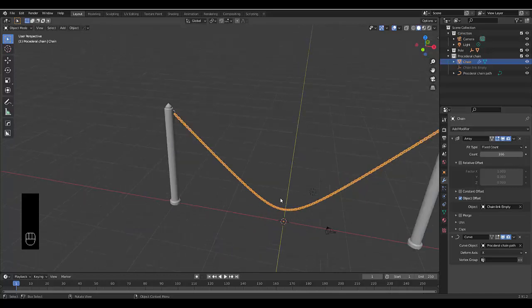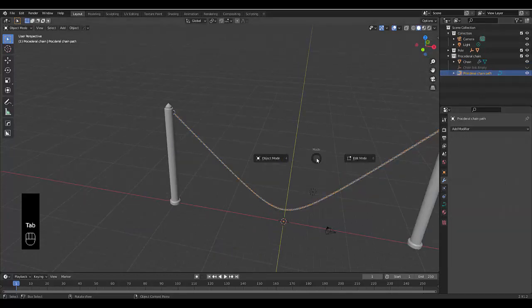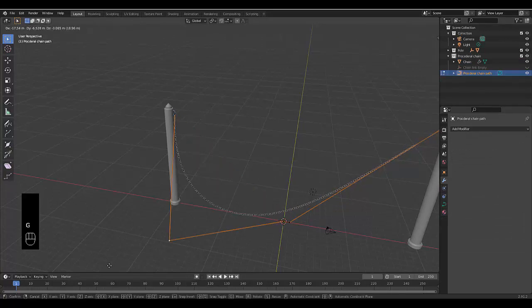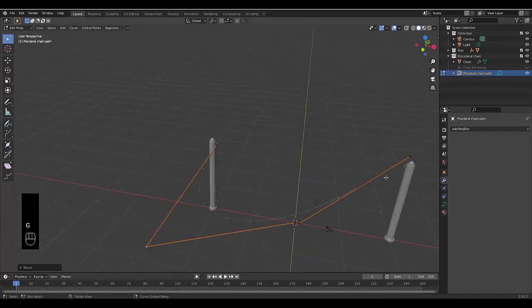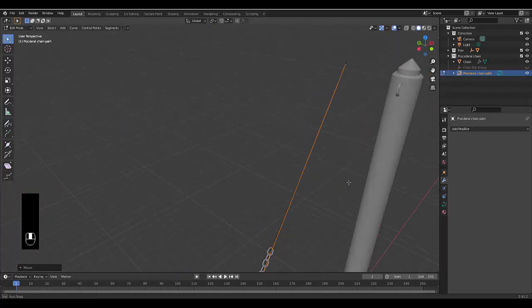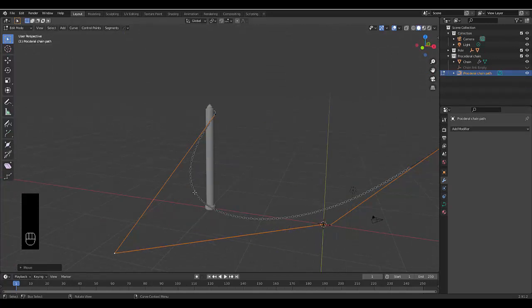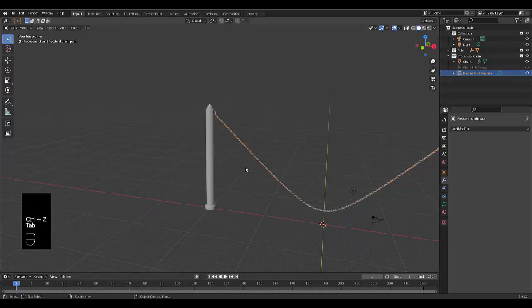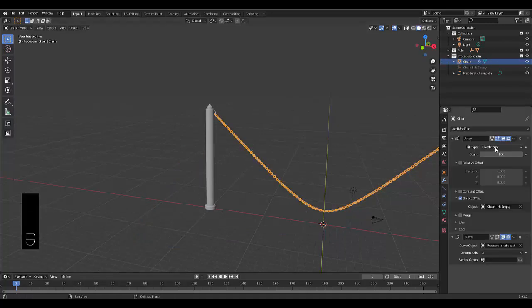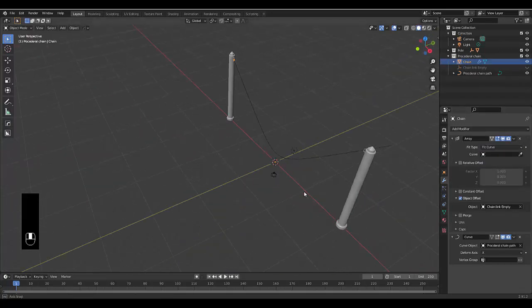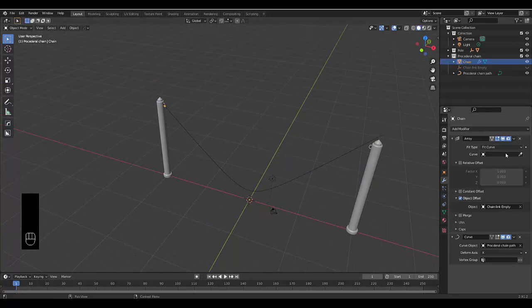But watch this. If we choose our procedural chain path, press tab, go into edit mode, and we select this point here, and we press G, it's no longer reaching to the end of our chain link anymore. And that would be a problem. So the way we fix that is, let's press Control Z. Let's press tab, go into object mode. Let's choose our procedural chain, and let's change this to fit curve. And then you choose your curve, procedural chain path, and there you have it.